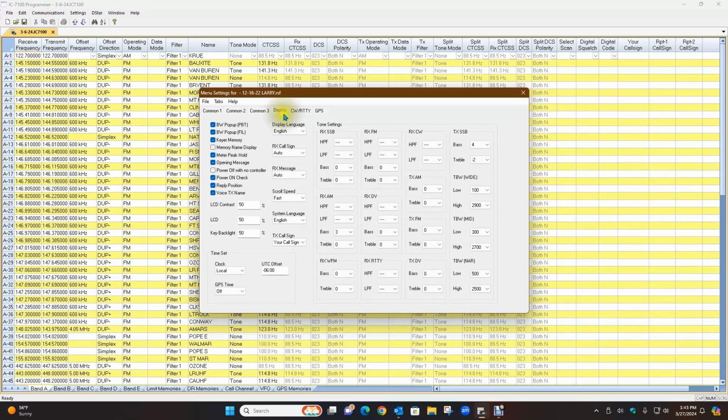Now this is the display settings. Now I'm not going to go through all of them, but take a look at them. I'm going to give you a minute to read them, and you can write them down, or you can just go back over the video, just rewind it a little bit and take a look at it. There's quite a few of them here.